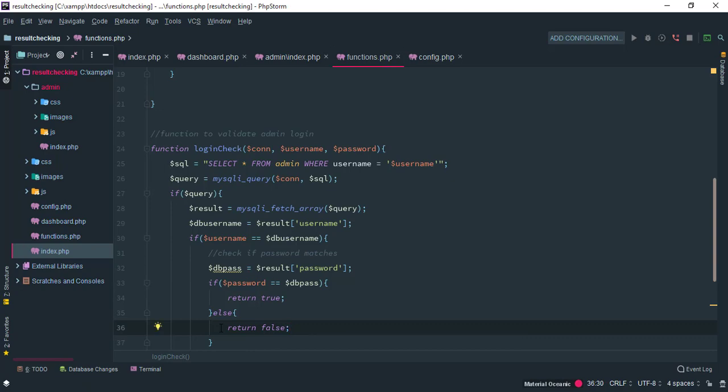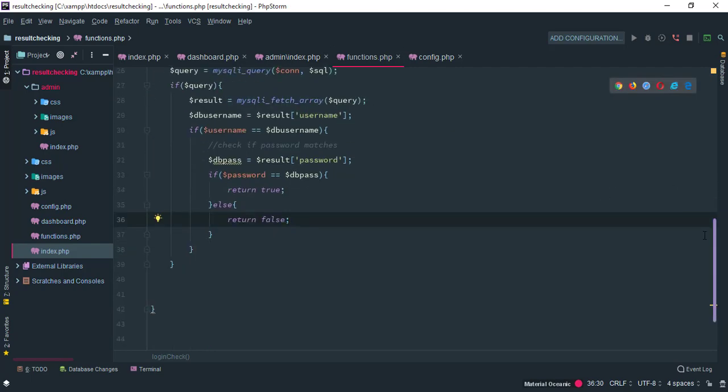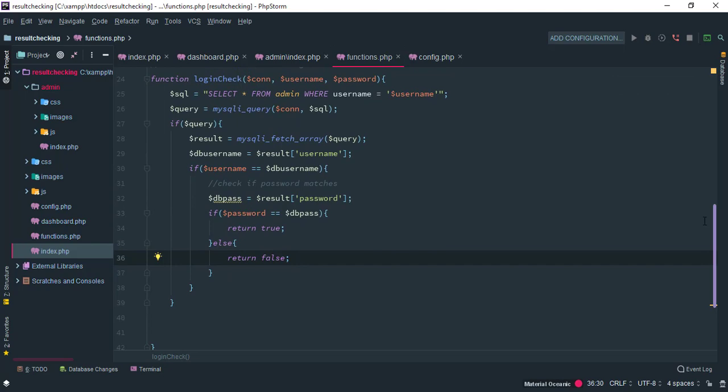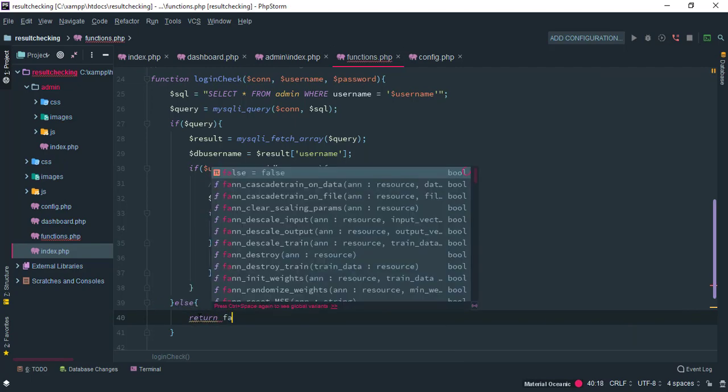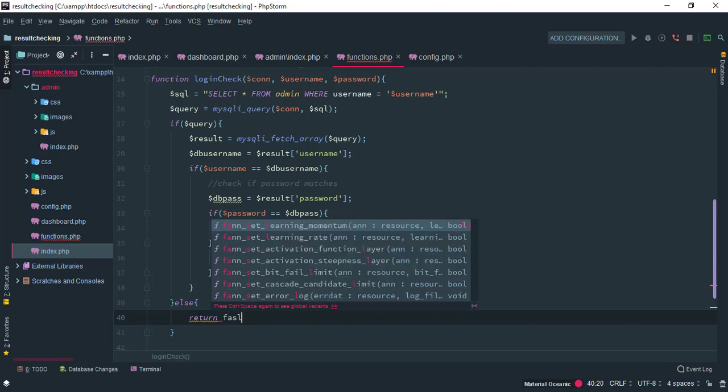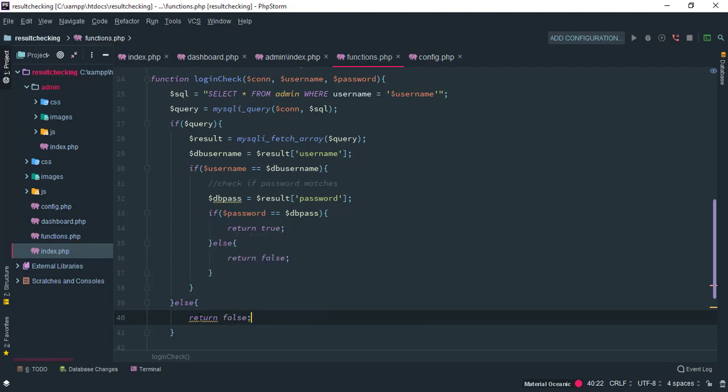Okay, all right. So we're also going to add an else statement here in case the query was not successful. So we're going to just return false here. Can't spell false. Okay, we'll just return false.